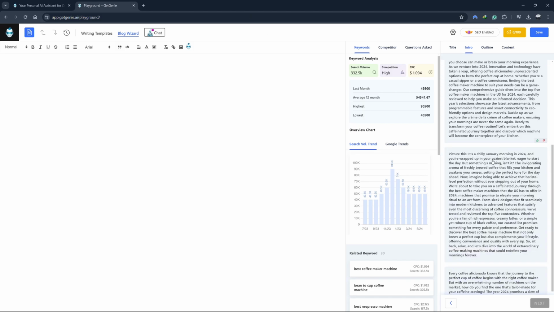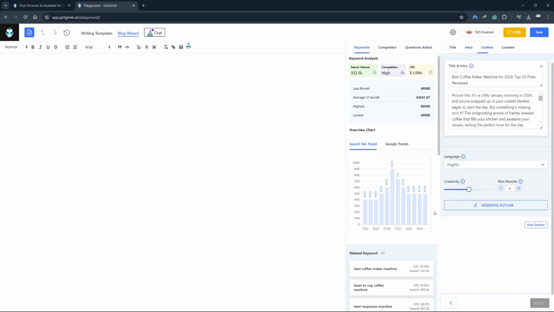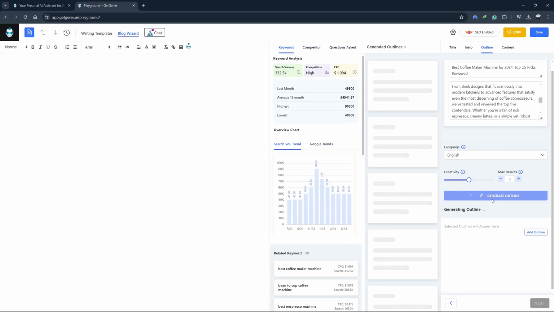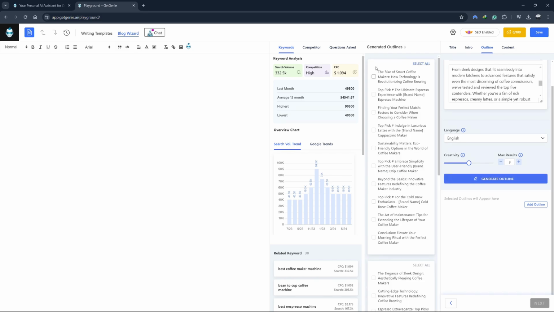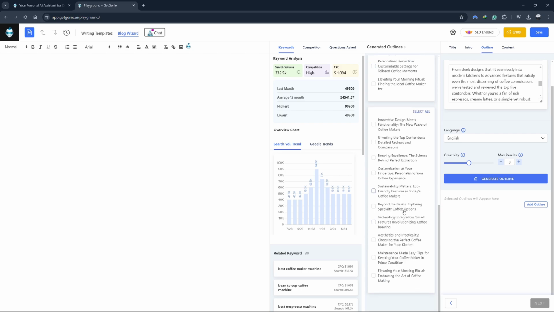Select any one that you like and click Next. The intro might seem a bit long, so trim it if necessary. After editing, select the language, creativity level, and results input again, then generate the outline. The real customization magic happens when generating the outline. GetGenie offers 3 sets of outlines from which you can select headings.